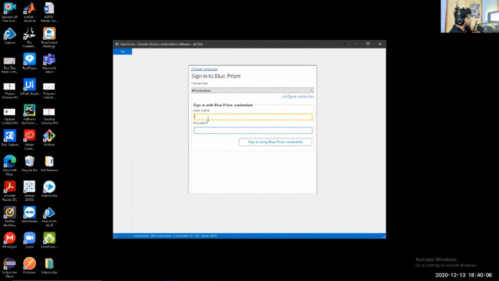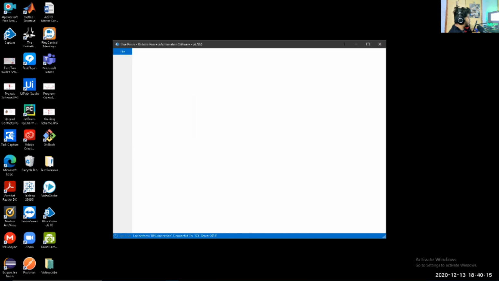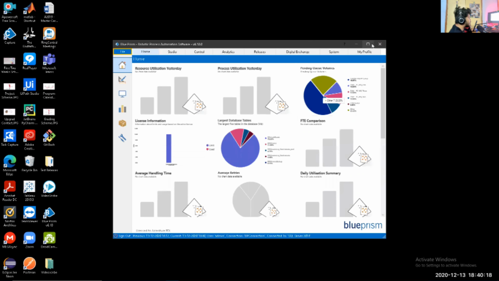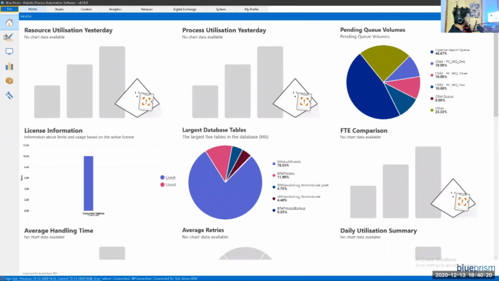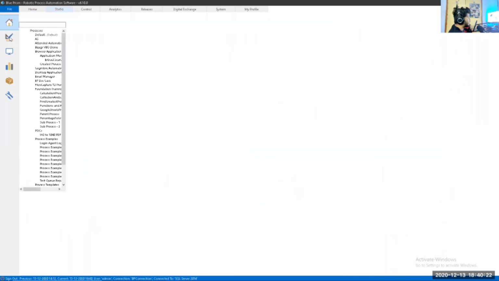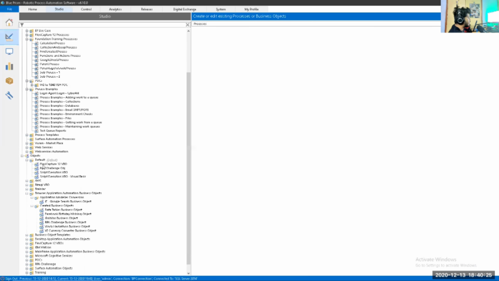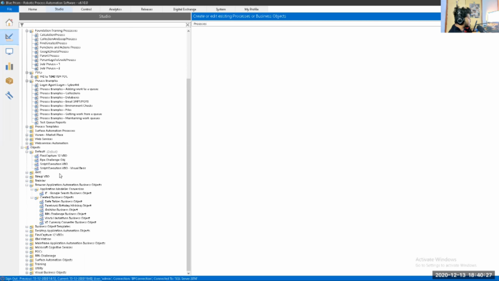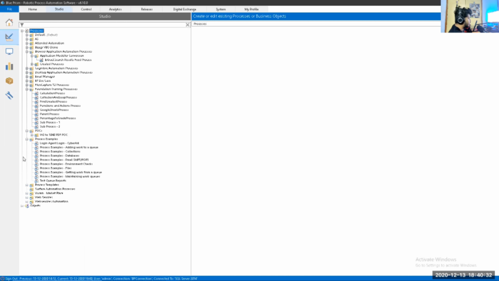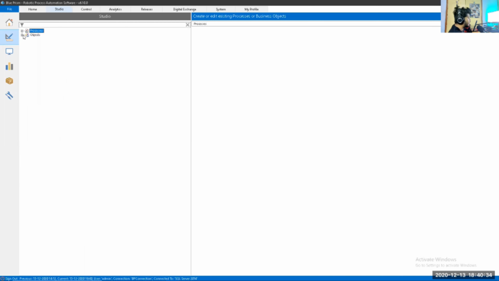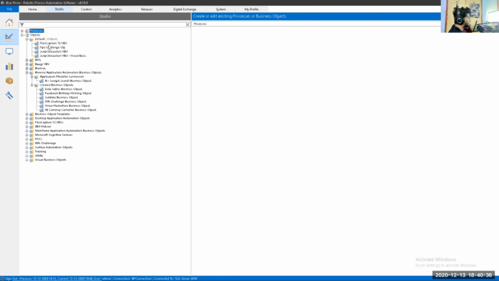Now, as you can see, I have to give my username and credentials. I will provide that, and admin. Once I provide my username and credentials, this is how my studio looks. In this Blueprism Designer, I will go to my business objects. Here you will find all your objects and processes. Under objects, you may not have many, but I have created many such objects.